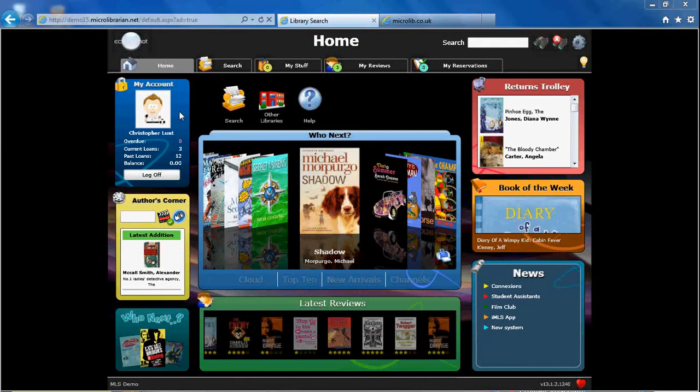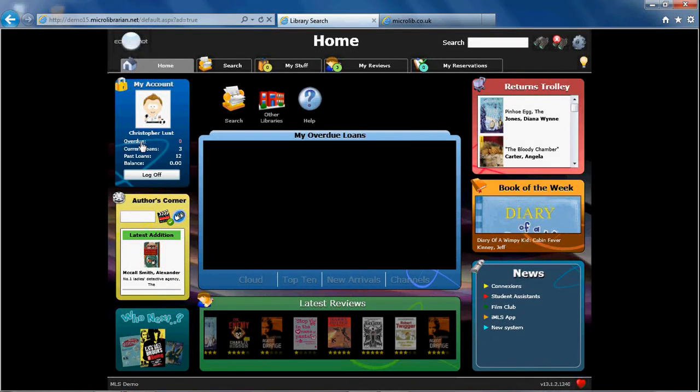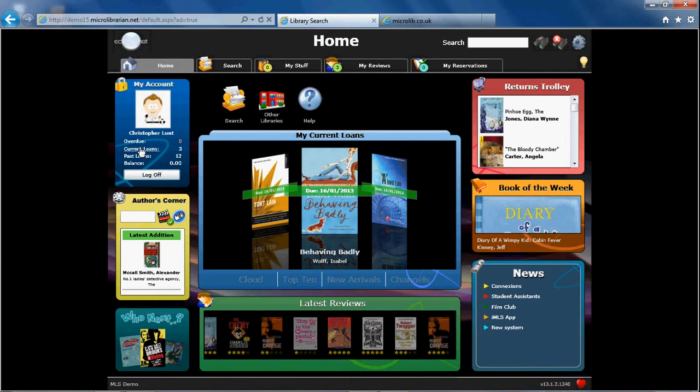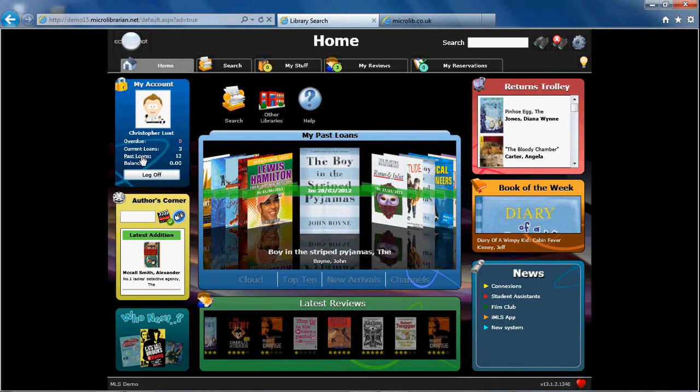Once logged in, your students can see an overview of their account. They can check to see if they have any overdue items, see what they currently have out on loan, look back at what they have taken out in the past, and also see if they owe any money and fines to the library.